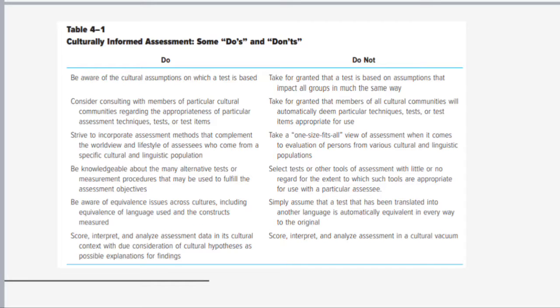And for the don'ts, take for granted that a test is based on assumptions that impact all groups in much the same way. Next, take for granted that members of all cultural communities will automatically deem particular techniques, tests, or test items appropriate for use. Next, take a one-size-fits-all view of assessment when it comes to evaluation of persons from various cultural and linguistic populations. Next, select tests or other tools of assessment with little or no regard for the extent to which such tools are appropriate for use with a particular assessee. Next, simply assume that a test that has been translated into another language is automatically equivalent in every way to the original. Next, score, interpret, and analyze assessment in a cultural vacuum.